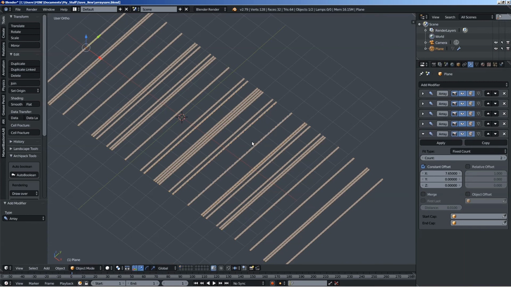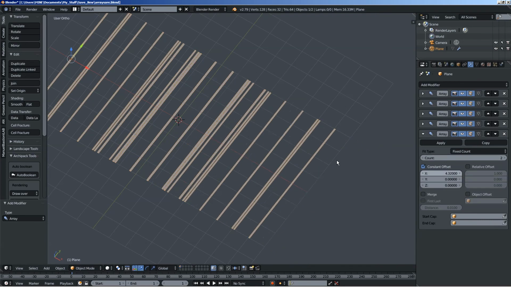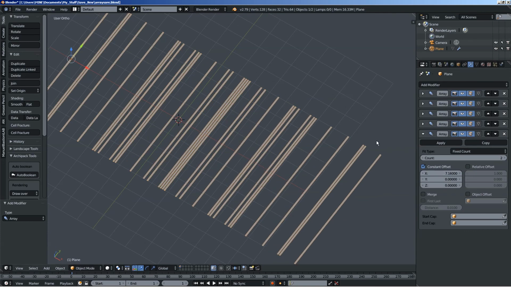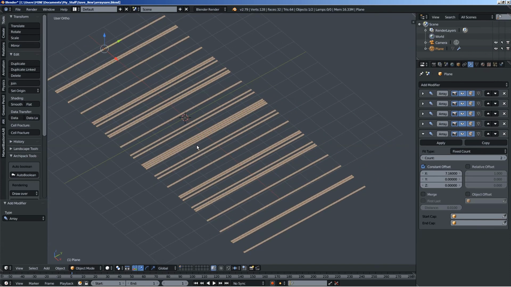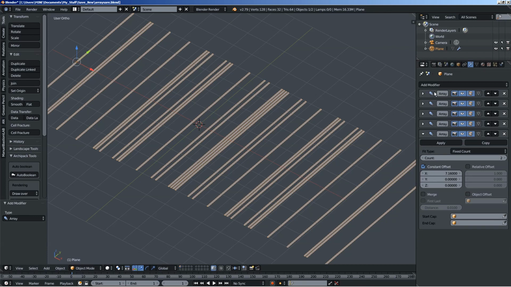What you can also do here is to animate the offset. You don't have to grab and move the object to move them away in relation to one another. You can always change the constant offset value for a nice little animation. So you can see that you can create some interesting results using arrays. All you have to do is stack them one on top of the other.